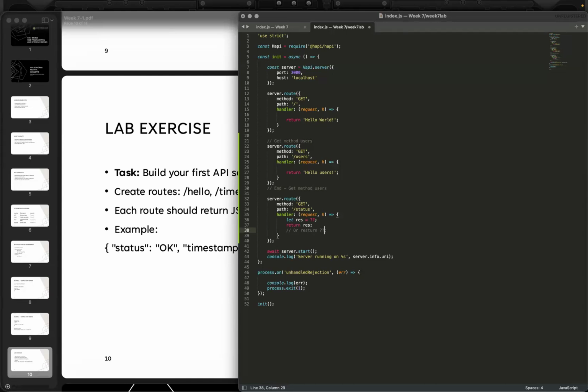The second one is: can you add an extra route? Can you create another route, let's say hello time? You can add more.